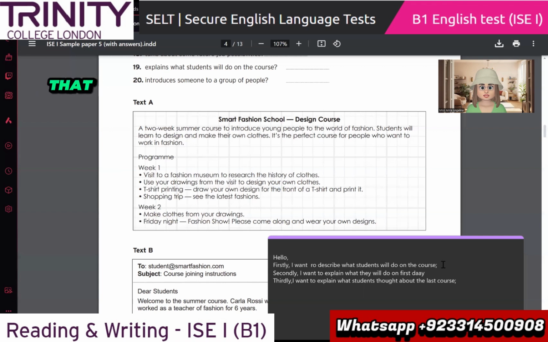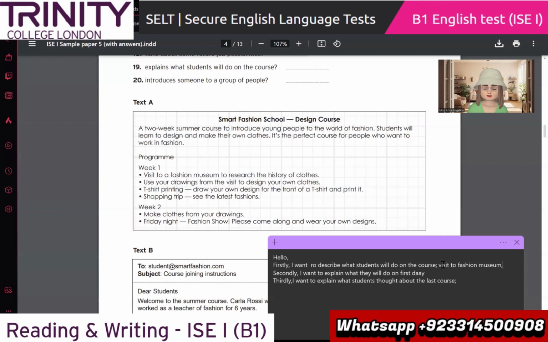Yes, that's right. So I'm just going to write that in here. Visit to fashion museum to research the history of clothes. Use your drawing from the visit to design your own clothes. Let's try to make it shorter and just say, drawing, designing your own clothes. T-shirt printing. And what more, sir?